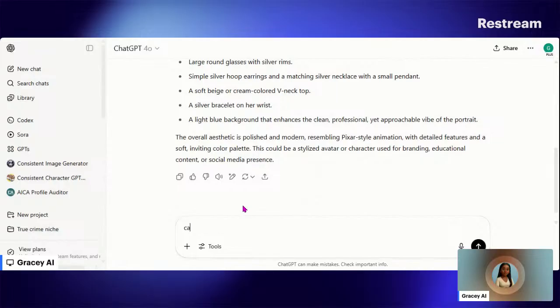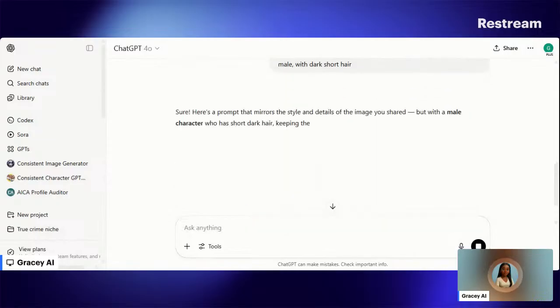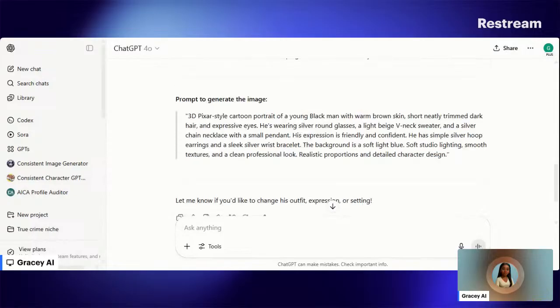So I can say, can you generate a prompt that will create this image, but now it's a male with dark short hair. For example, let's say I want to create a male feature now. Now it's going to give me the prompts. I have the prompt now.